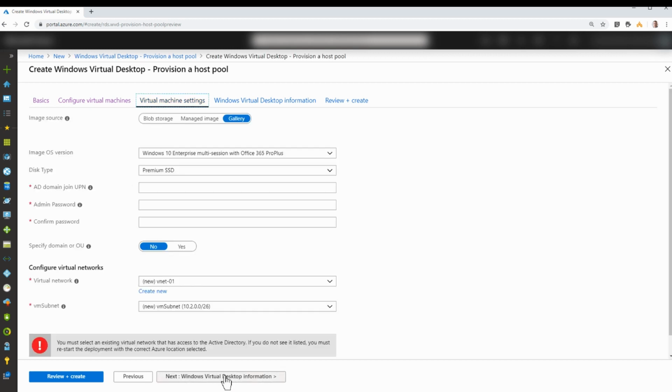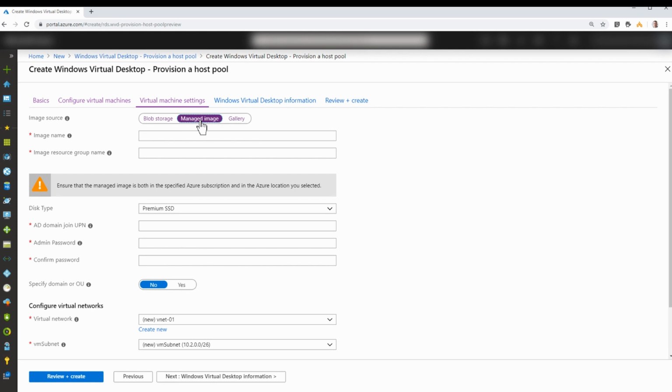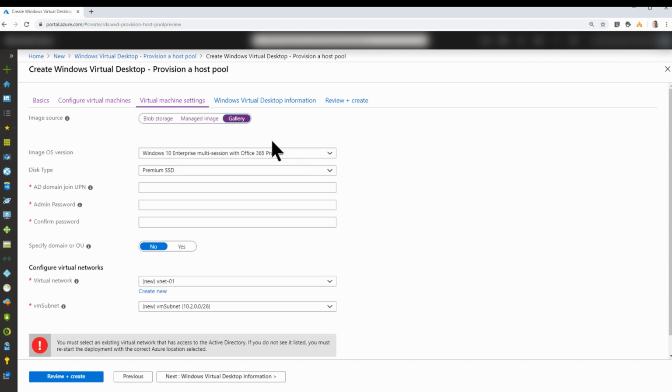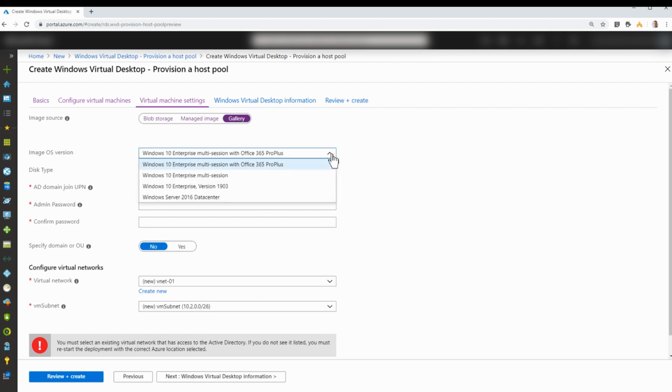Virtual machine settings. Here's where we pick the image. So you can do blob storage. If you have an image on blob storage, you can also find a managed image if you have that. I'm going to go from the gallery though. And I'll go over those more in a future video. And I do want to do the Windows 10 Enterprise multi-session with Office 365 Pro Plus. For the disk type, I'm going to go a little bit less expensive on this. I'll do a standard hard drive.